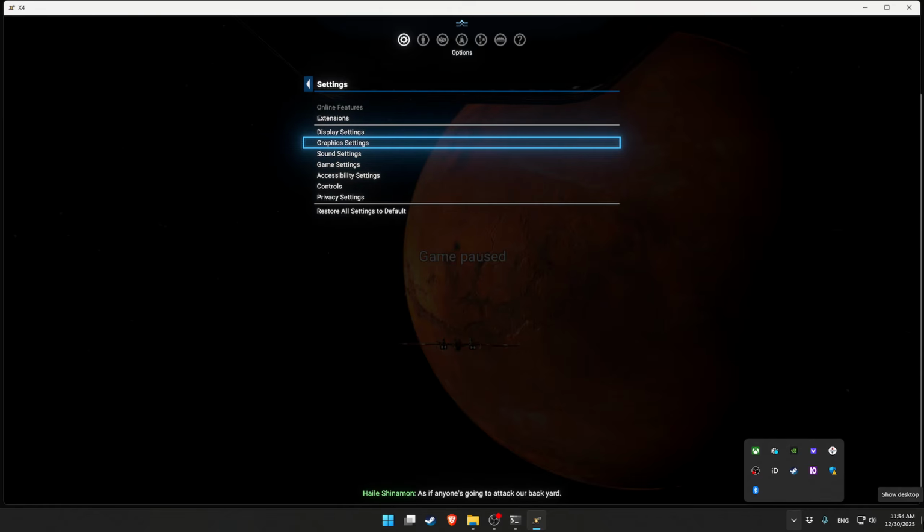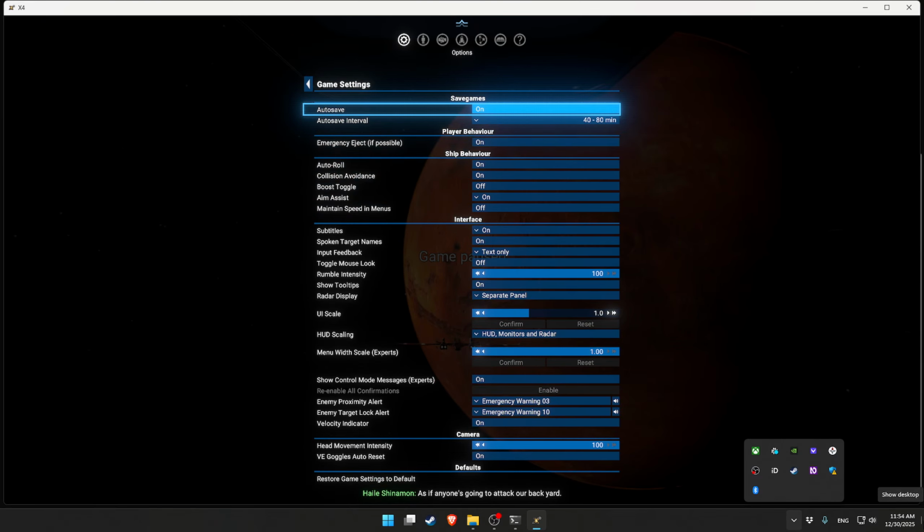Sound settings. Graphics settings. Display settings. Extensions. The open universe display settings. Graphics settings. Let's show you one more example. Game settings. Here. Autosave on. It says autosave is on, so if I press enter.